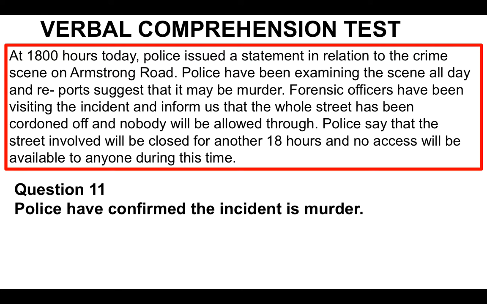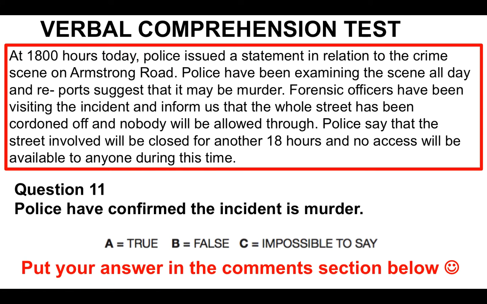Question 11. Police have confirmed the incident is murder. A, true, B, false, C, impossible to say. Like I mentioned before, please put your answer to question 11 in the comment section below after you've read it. Police have confirmed the incident is murder.